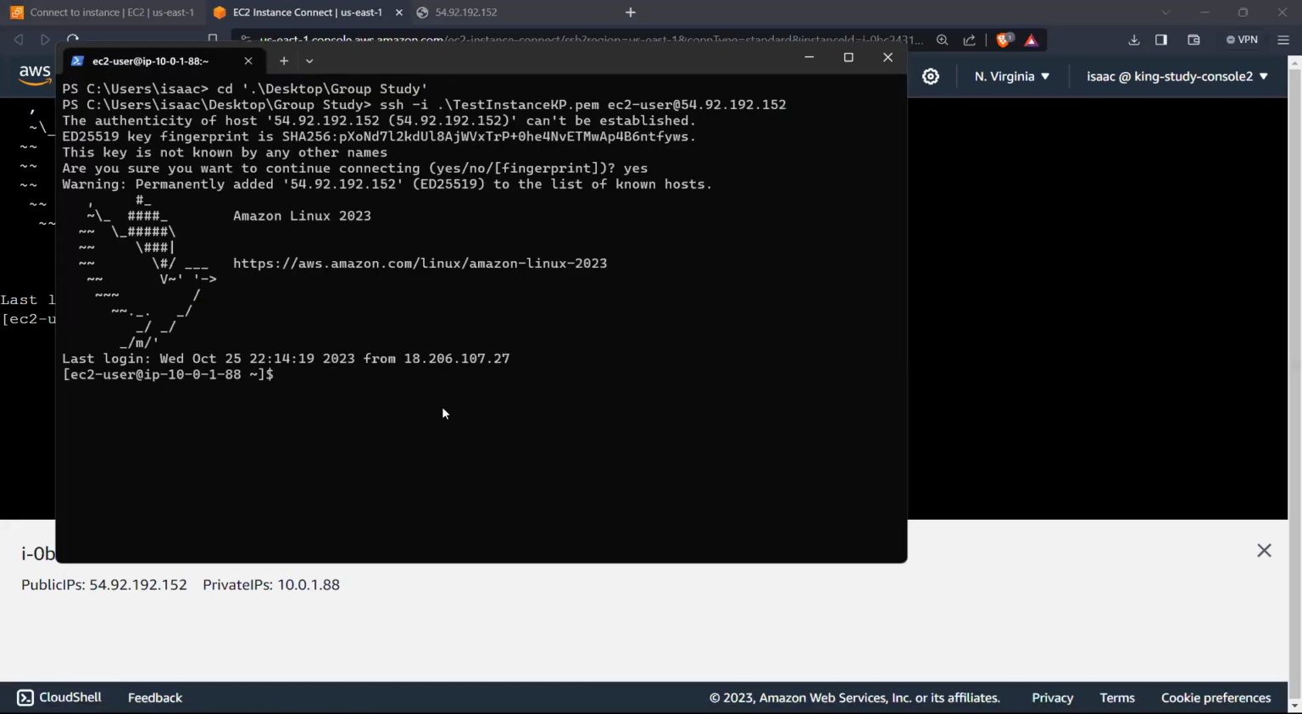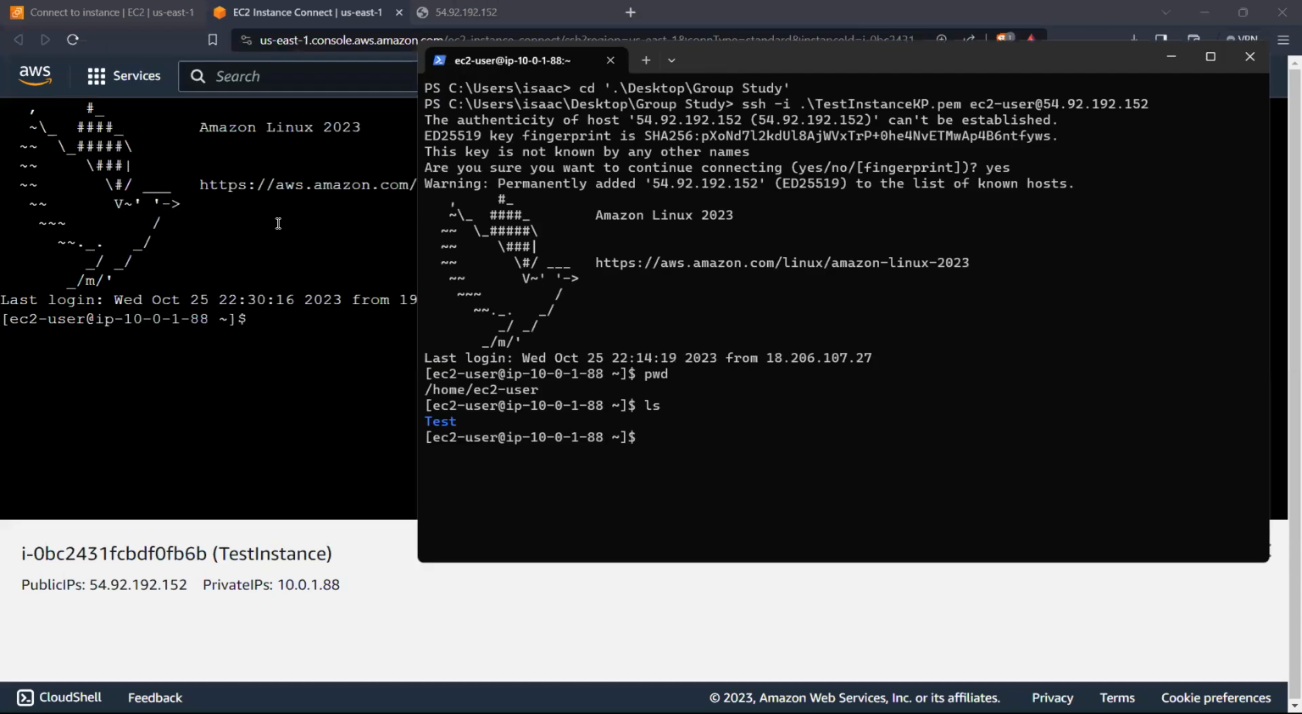So first, let me look at the directory that I'm in. I'll do a pwd. And I'm in the ec2-user folder. So let me just list it, do ls, and you can see the test directory, right? The test directory that I created through the instance connect is still here, right? Now let me cd to the test folder, and then let me ls. You can see the test.txt file that I created.